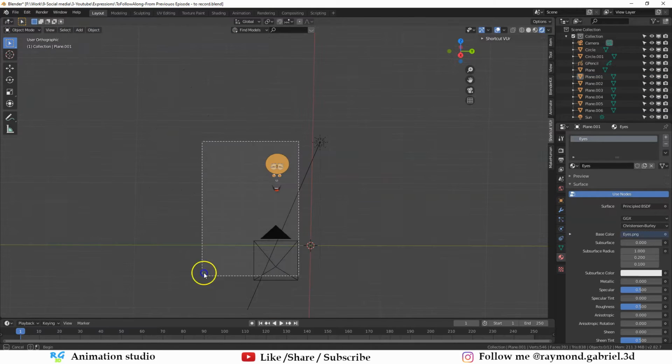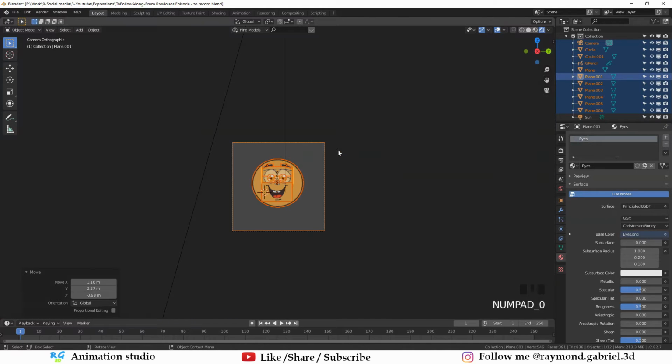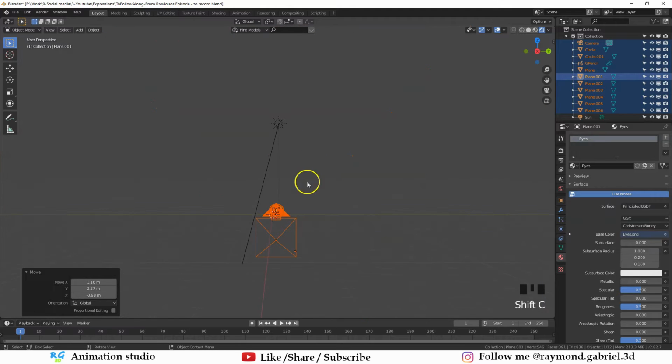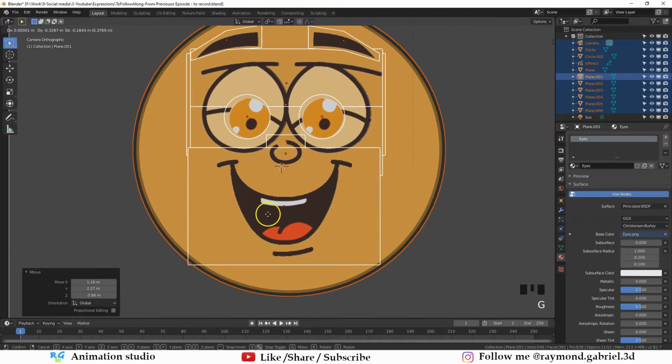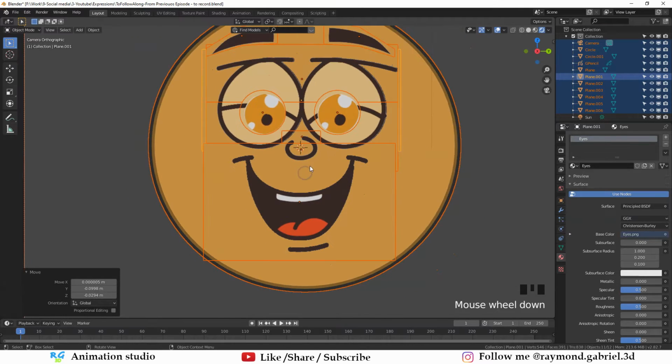So let's start. Select everything and move it to the center of the scene like that. Press 0 on your numpad to go to the camera view. Press Shift C so that the 3D cursor is in the center of the scene. Then move the character until you have the nose in the center of the 3D cursor like that. Yeah, more or less. Try to get the 3D cursor in the middle of the character.